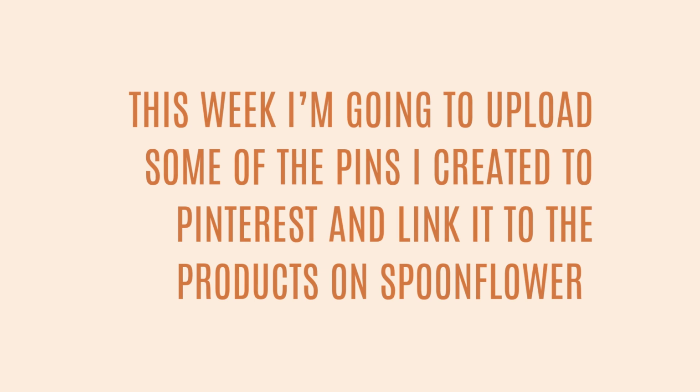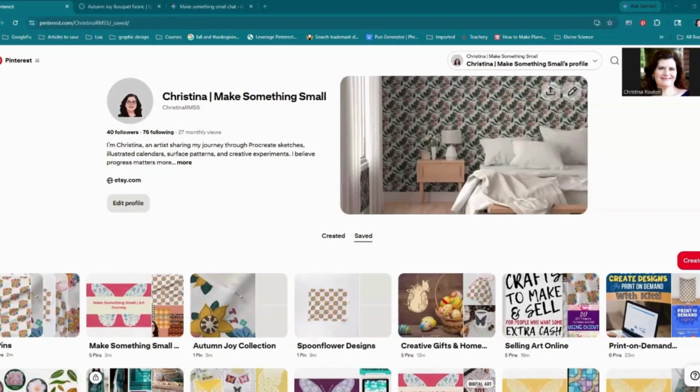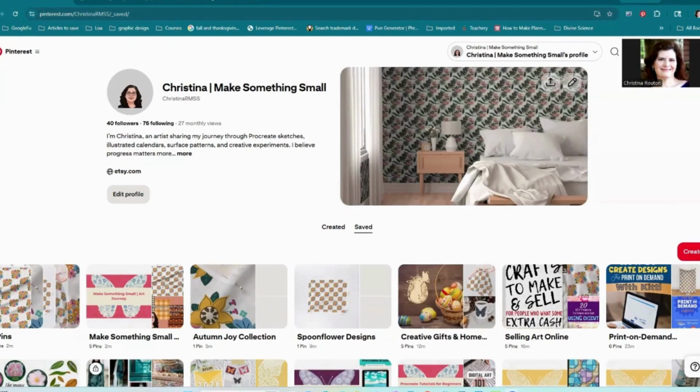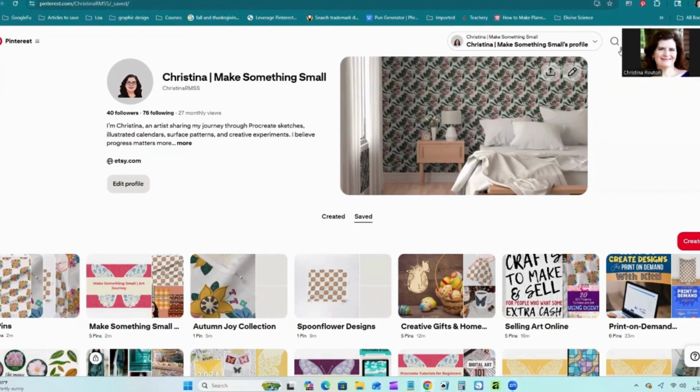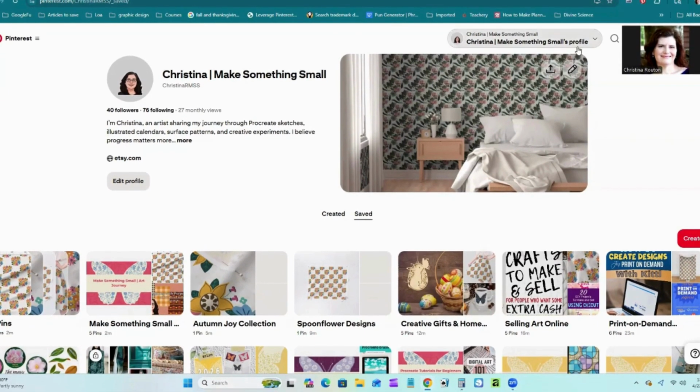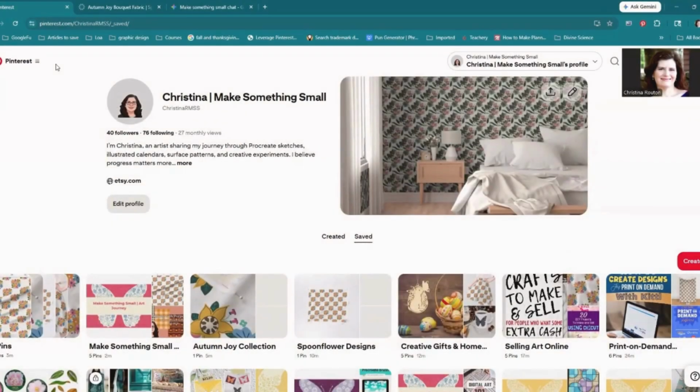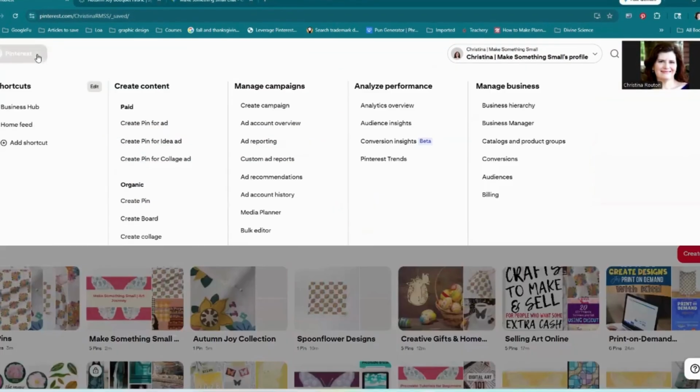This week I'm going to upload some of the pins I created to Pinterest and link it to products on Spoonflower. I'm in my Pinterest profile. These are a few of the boards I've created. I'm going to be posting pins to different boards based on the keywords for the patterns and the products.